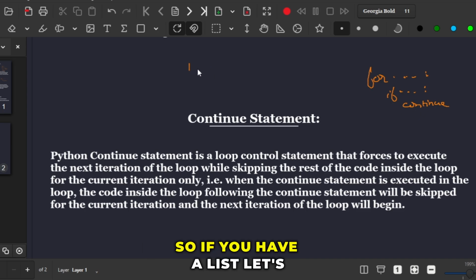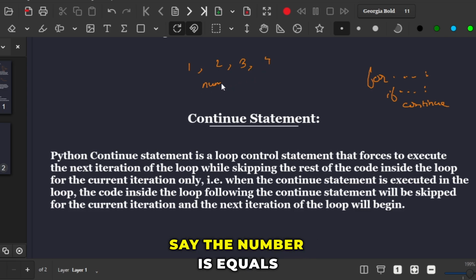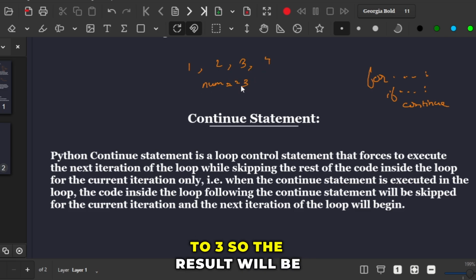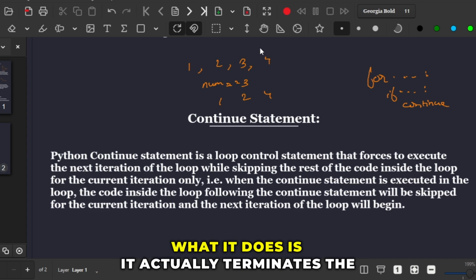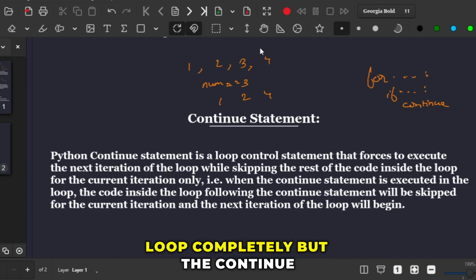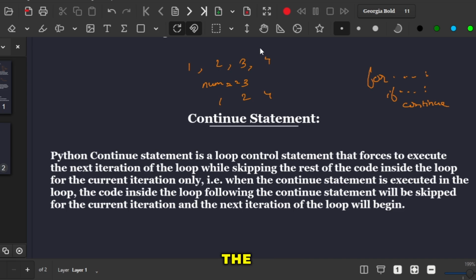So if you have a list, let's say 1 2 3 4, and the condition is if the number equals 3, the result will be 1 2 and 4. The number 3 will be completely omitted or skipped, but the loop will still run. The break statement terminates the loop completely, but the continue statement just skips that particular iteration and goes to the next iteration.